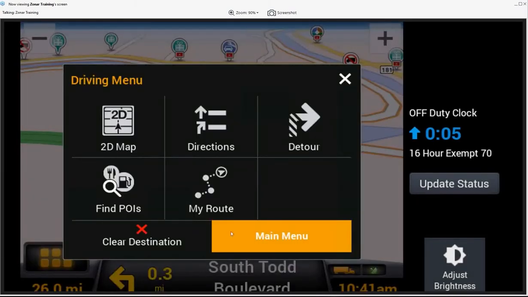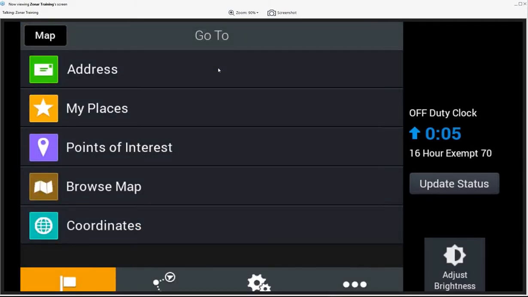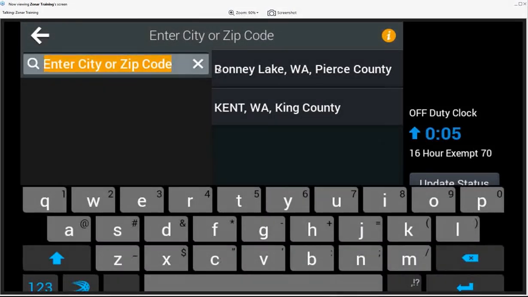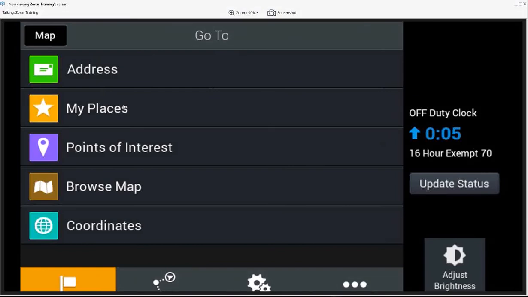I can go ahead and hit Main Menu. You can see we have some more options, such as our address. If I go ahead and select address, this is where if maybe we didn't get a next route sent to us, I have to go ahead and type in the address to route. This is where I can go ahead and do that. We have My Places. Once again, this is our favorites. So if you, like I said, have routes that you usually go to, you can always save them as your favorites and easily access them here.